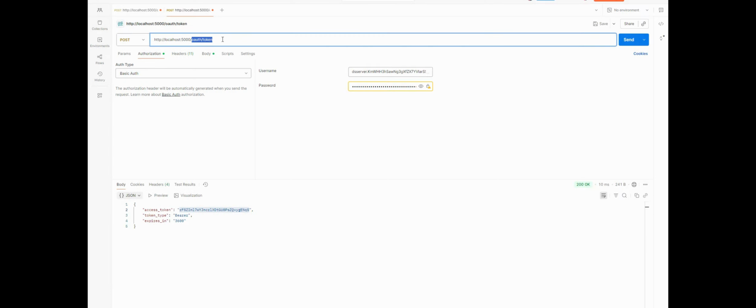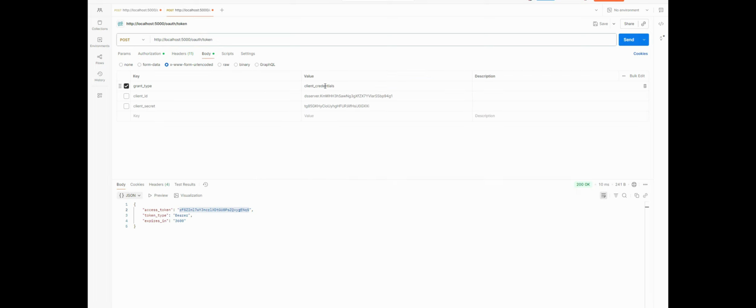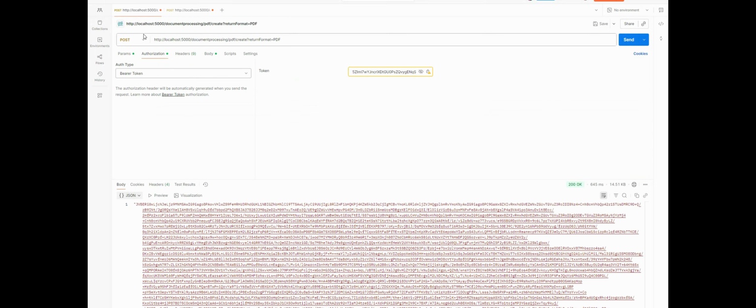Paste the backend URL from our container, then send a POST request to OAuth/token. Select Basic Auth as the authentication type, then enter the client ID as the username and the secret as the password. Add a key named grant_type with the value client_credentials to the body. Then click Send. It returns an access token that we can use to access the Document Services Web API.